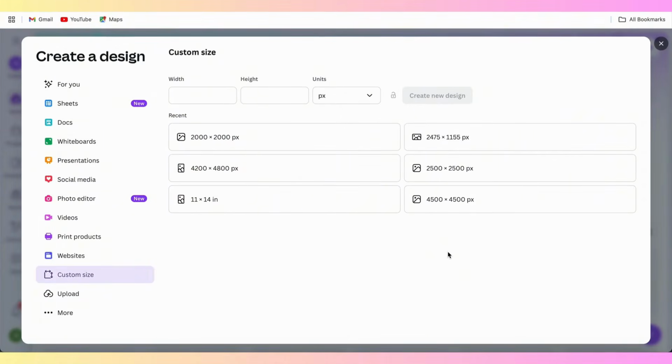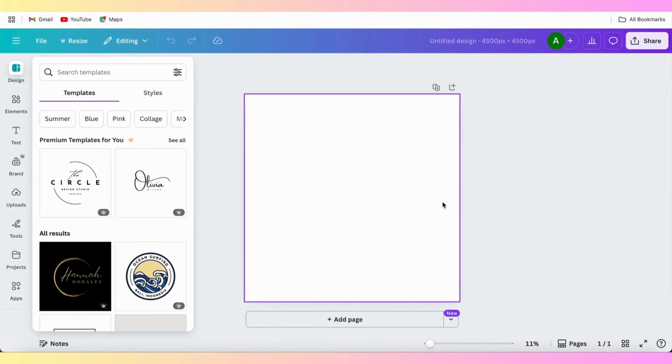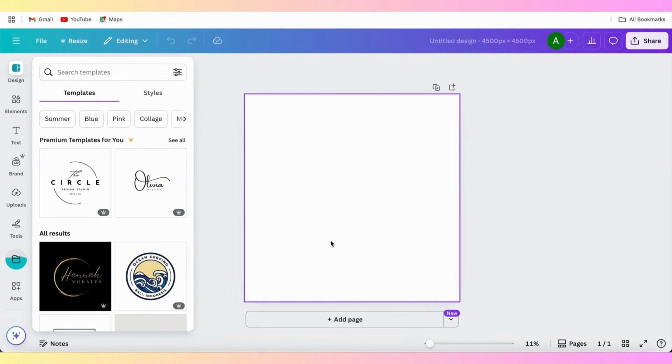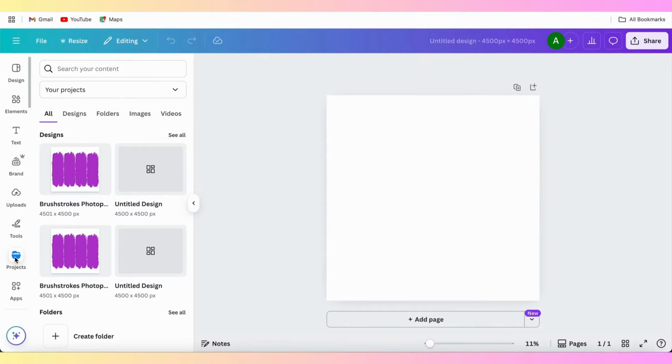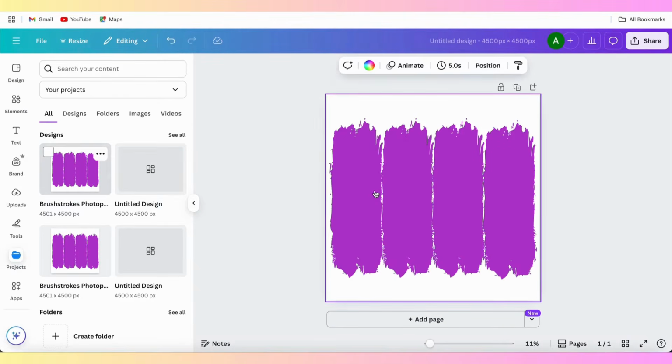Here we are back in Canva. So we're going to create a new document at the same size as the last one, 4500 by 4500 pixels. So we'll choose that. And now we want to bring in our Photoshop file that we just created of the brush strokes. So we'll find that on the desktop, drag that in. And you may be used to dragging things into Canva and having it show up in your Uploads folder. But for Photoshop files, for whatever reason, it's going to be in your Projects folder here. So now we'll drag that into our page here.